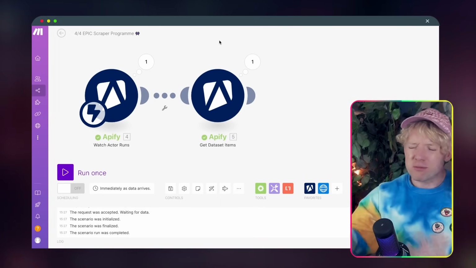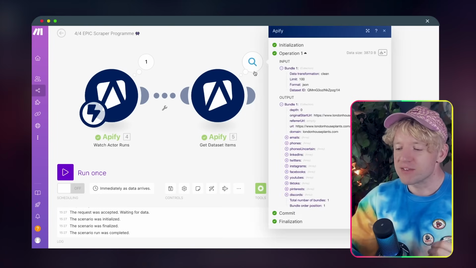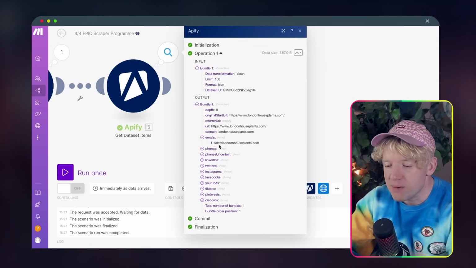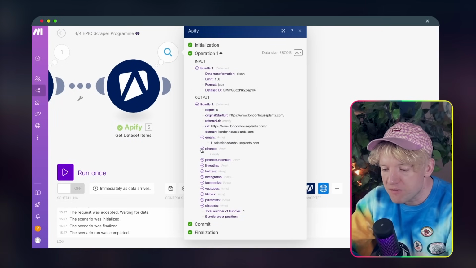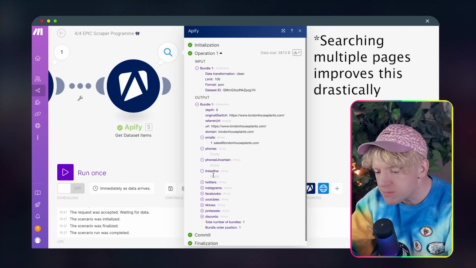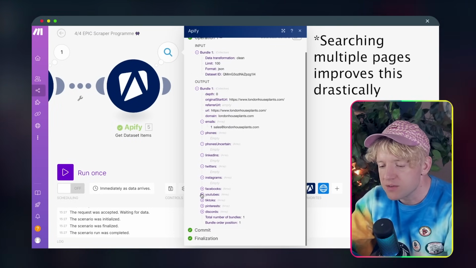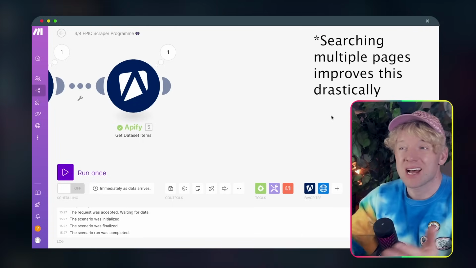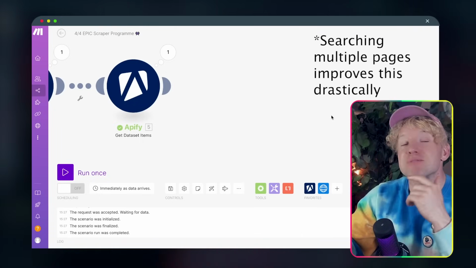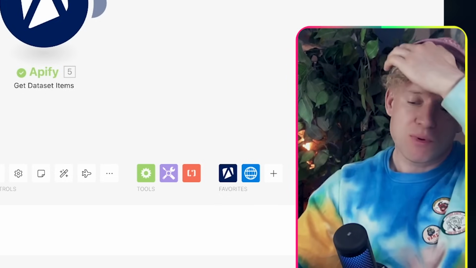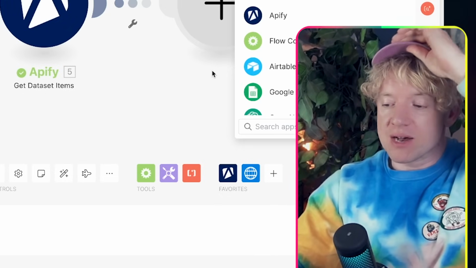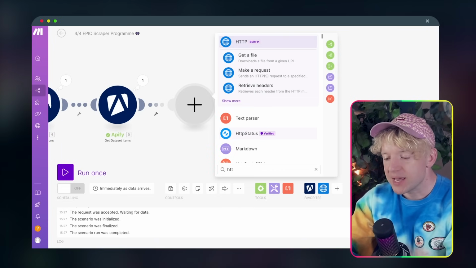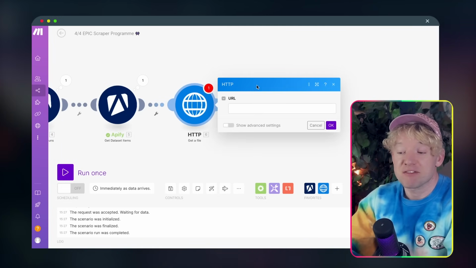So come back over, and also by magic, guys, it's appeared. Look at the dataset items. Check this out. Look, it's got emails. We've got the email now. Have we got a phone number? No phone number. LinkedIn? No. Twitter? No. Instagram? No. Facebook? No. And that's cool because not every website you go on is going to have every social media, but that's completely okay. So look, what's the next thing we want to do? Well, we now want to be able to get all the information from the website. So to do that, I want you to type in HTTP. It's called get a file.